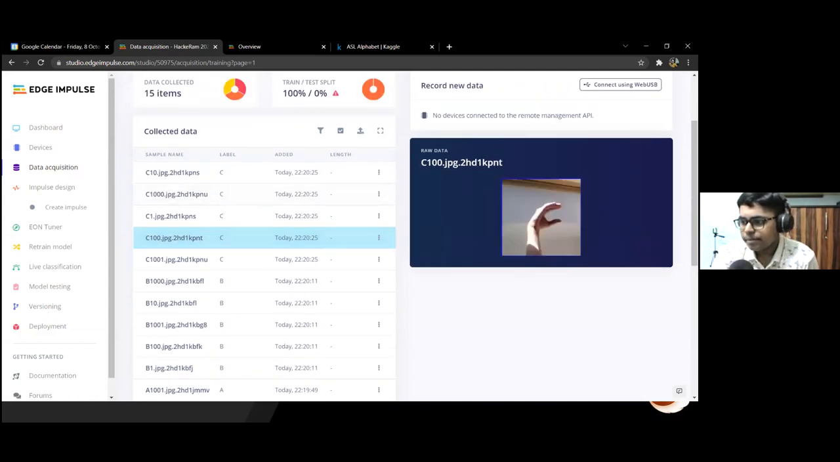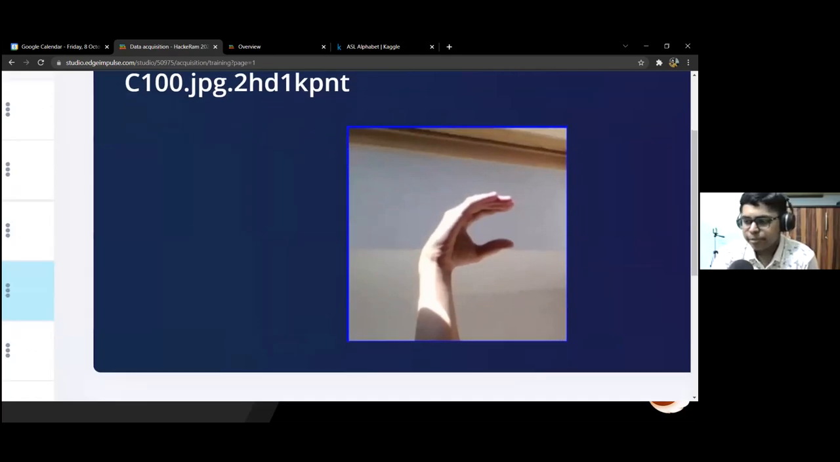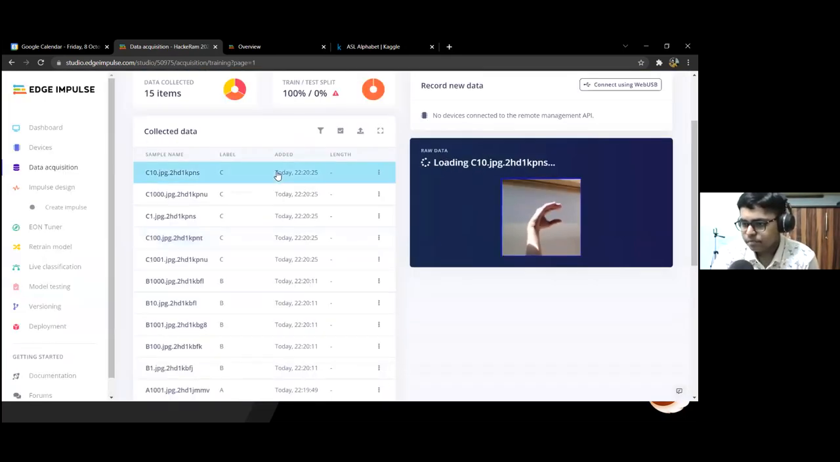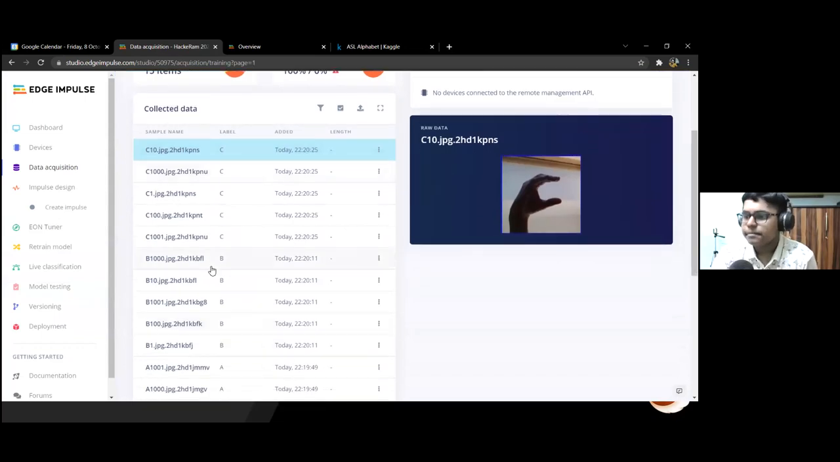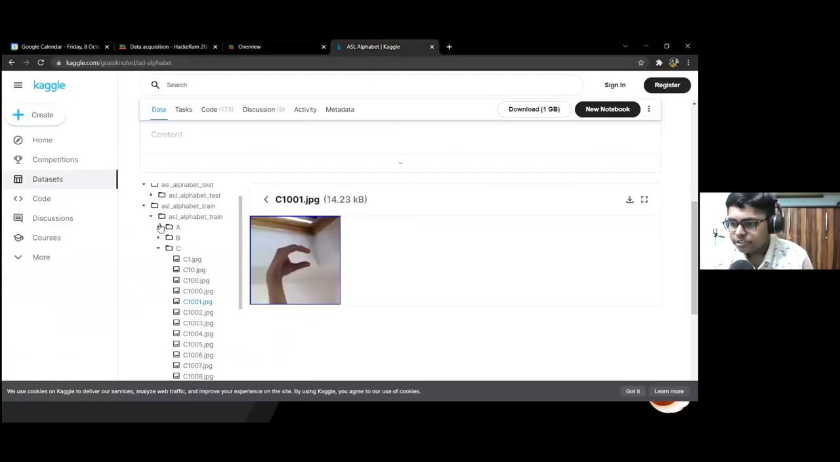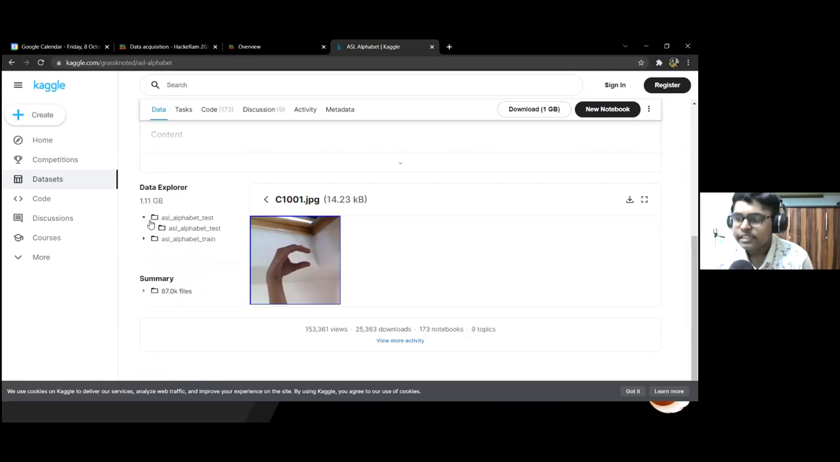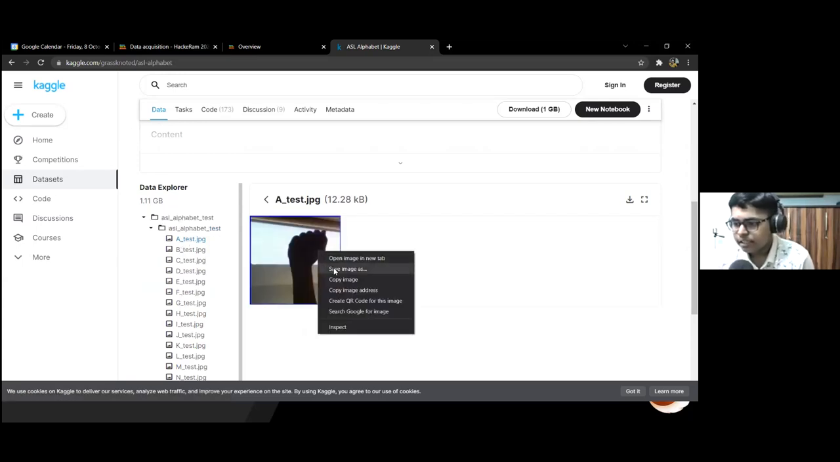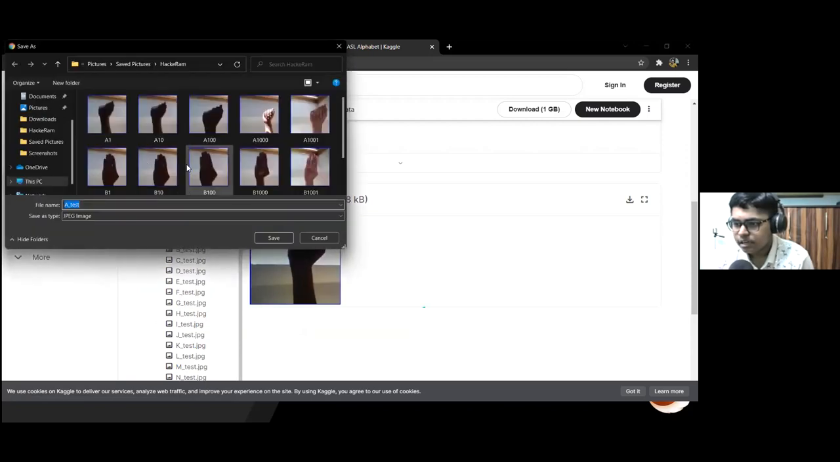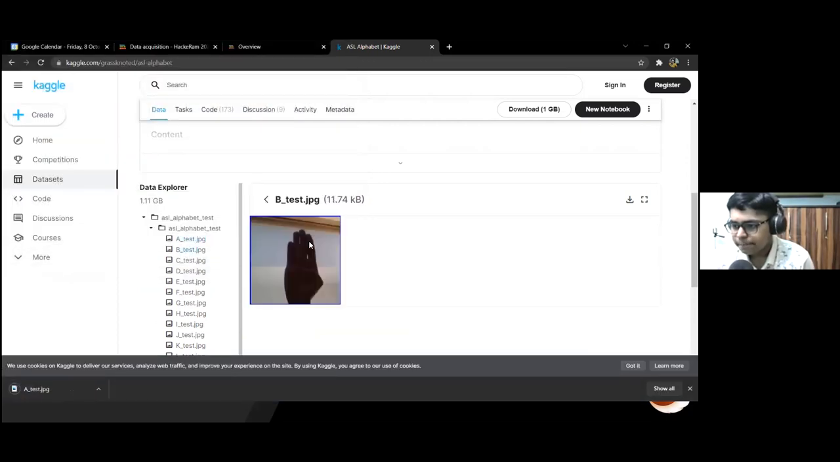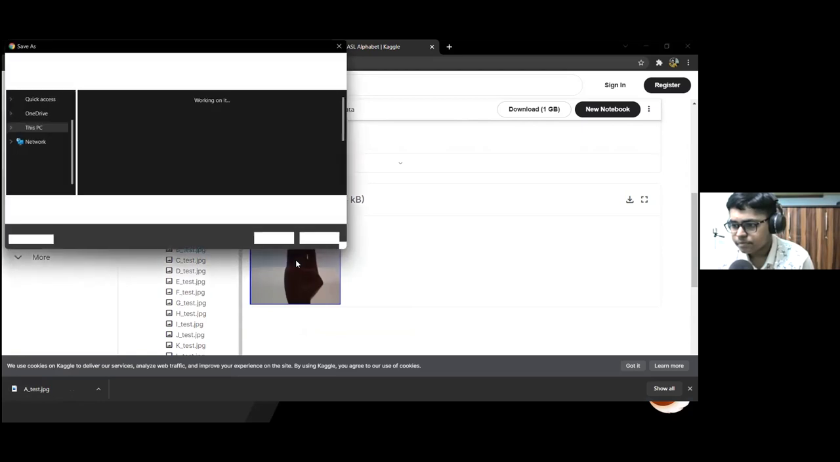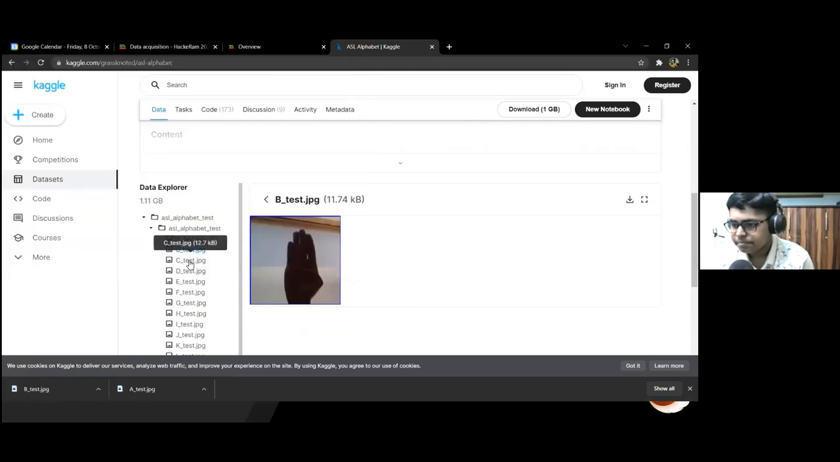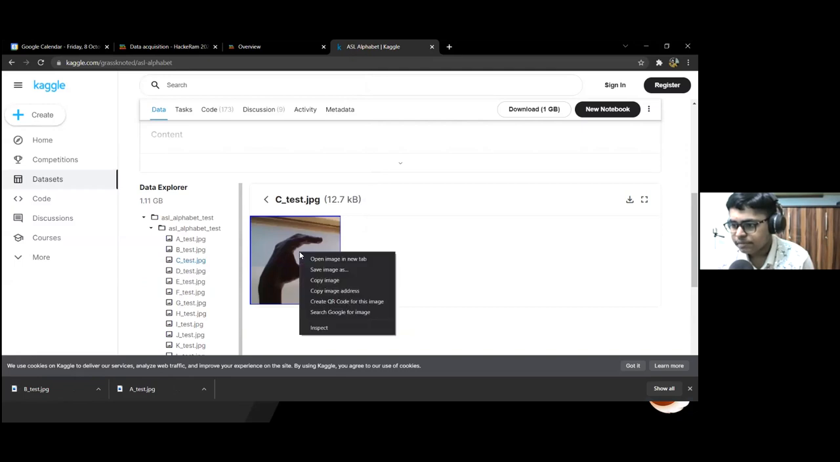So let's check how the images look. This is the quality that you get to see. All right, so we are done with the training data set, and we will now have to get some images for the test data set as well. So this is for the A. Click on save images. Yeah. One for the B. And one for the C.